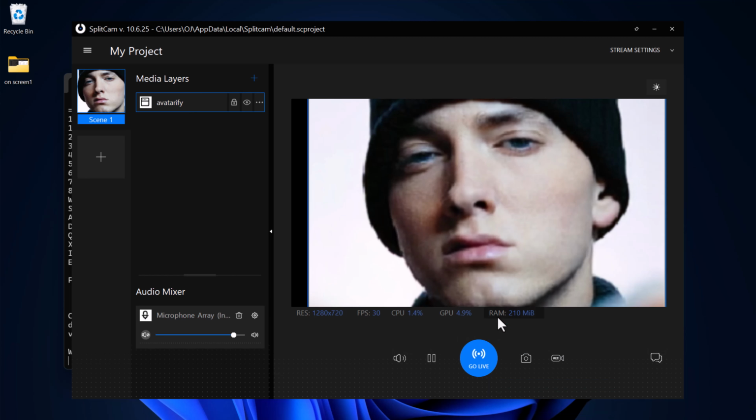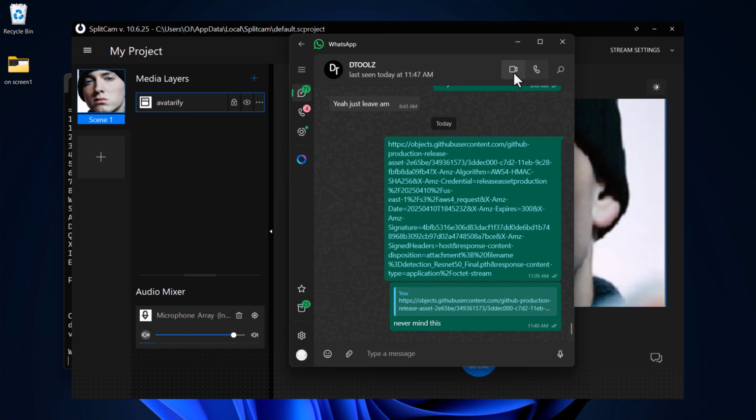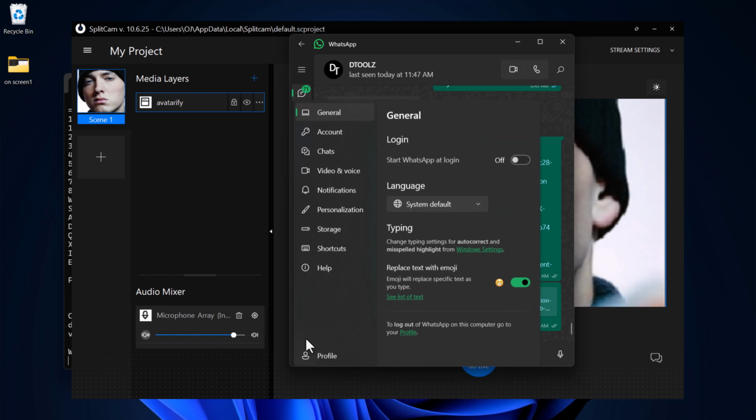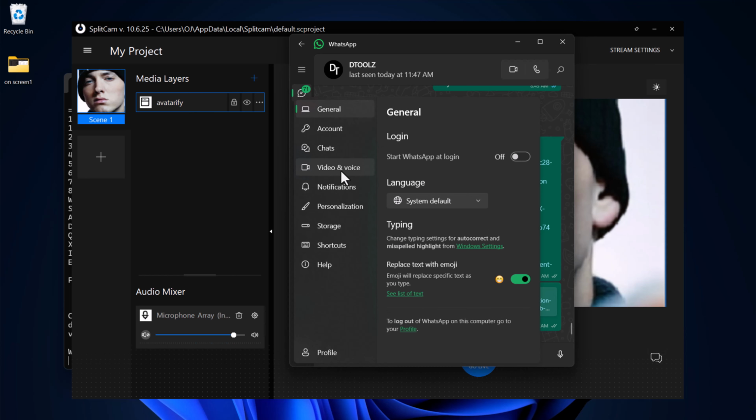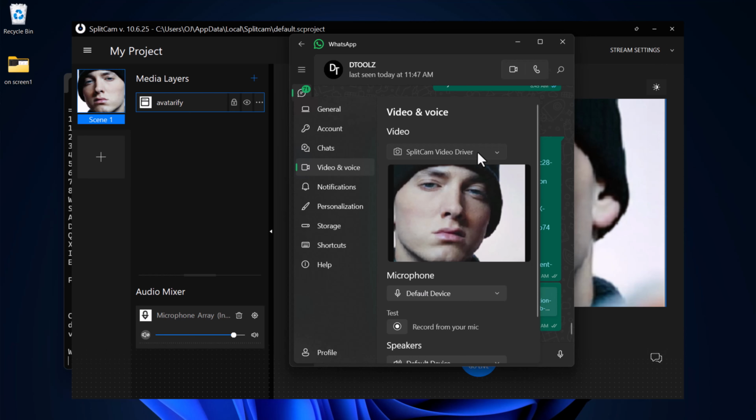Let's use WhatsApp, for example. So this is WhatsApp. So if we start a video call, it's going to be showing that. But before that, let's go to settings. You click on video and voices, and you make sure that SplitCam video driver is what is selected there. So if that's what's selected, then good.